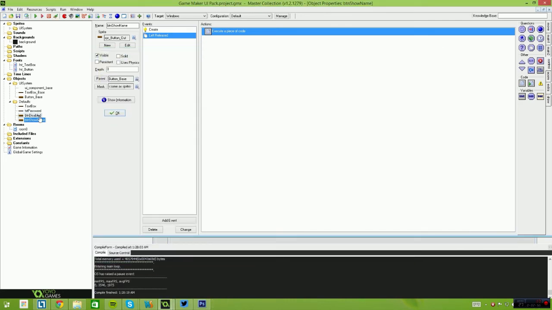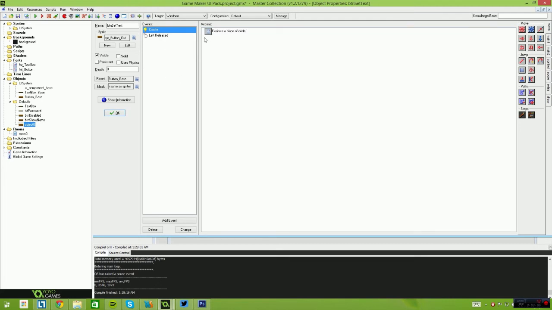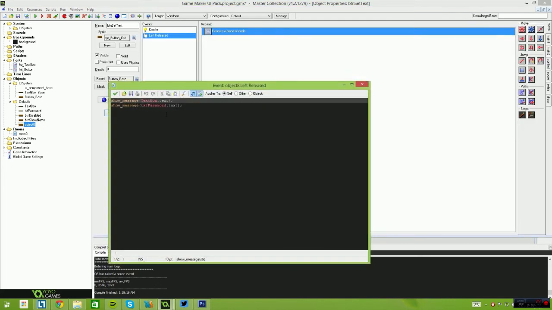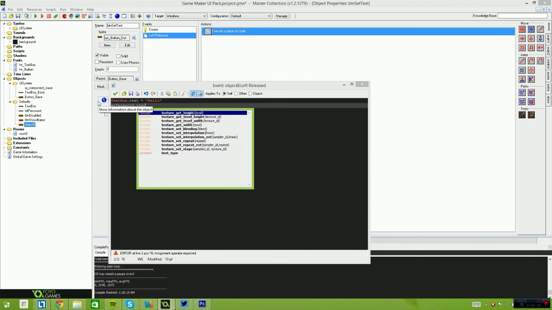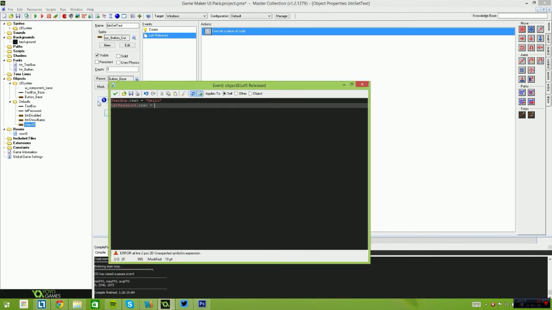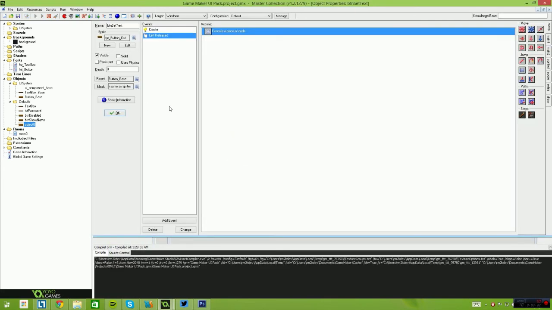In the same way, we can create a button. I'll show you guys how to create a button. I'm just going to duplicate this one that I've already got. We're going to call this button set text. Again, it's very easy to customize. In our left release button event, we can do the same thing: we just say text box text equals hello, and we do the same thing for the password, where we say text password equals password here. This should work exactly the same, just in reverse.